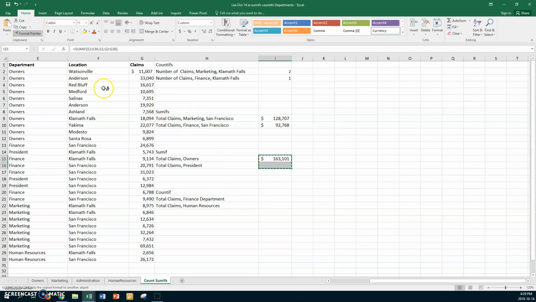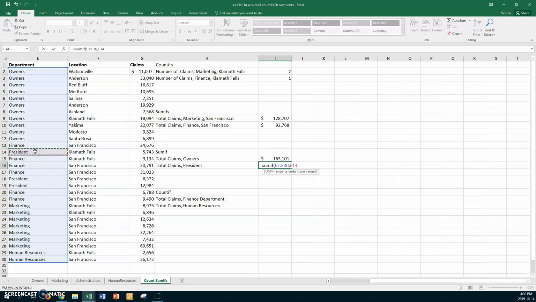All right, now the next one is by the president. How many claims were submitted by the president? All right, so equals SUMIF. Now the range to evaluate is still the department, comma, the criteria is president, comma, and the sum range, of course, are the claims.